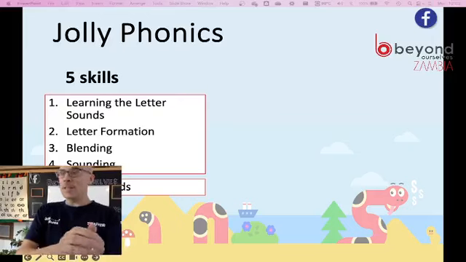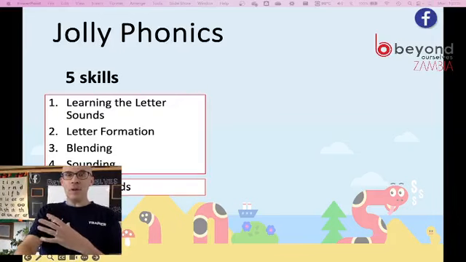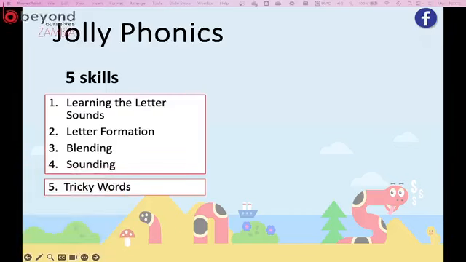Fantastic. Okay, so we are going to be looking at the 5 skills of Jolly Phonics. We talked about this last time. These are the 5 skills that we want our learners to develop, and these are the things that help them to break through to literacy. I know comprehension and fluency are important, but they come after this. This is the initial step in how children can break through to English.